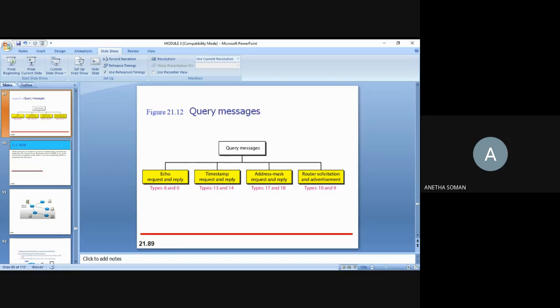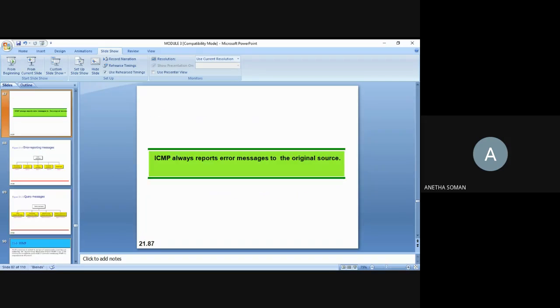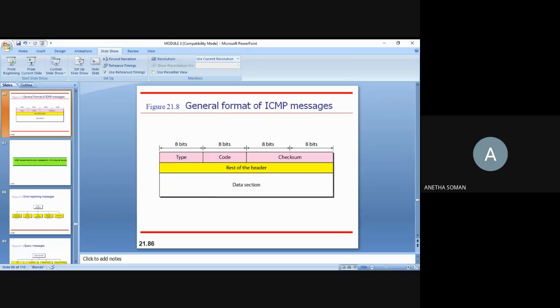Okay, so these are the two types of messages in ICMP. One is the error reporting messages and another one is the query messages. Now you have the message format. In that, you have a header section and a data section, right? The header is an 8-byte section.